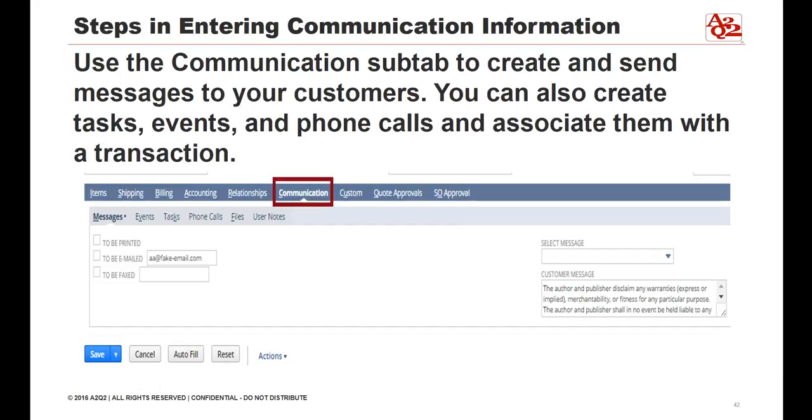Steps in entering communication information. Use the Communication subtab to create and send messages to your customers. You can also create tasks, events, and phone calls, and associate them with the transaction. After you save the transaction, this information is combined on an Activity subtab. This enables you to track meetings and conference calls you schedule in the process of finalizing a sale.